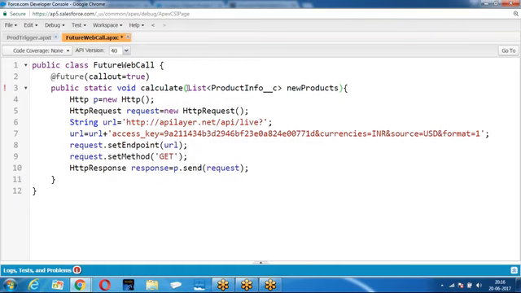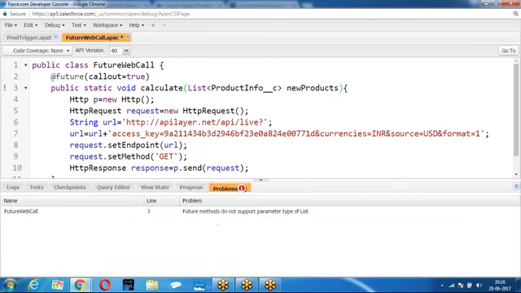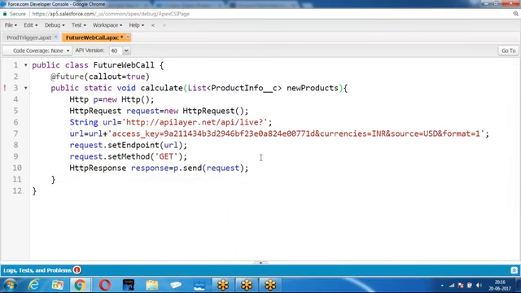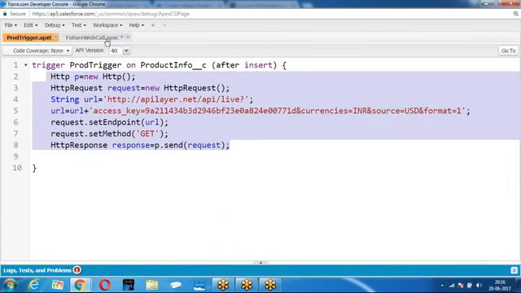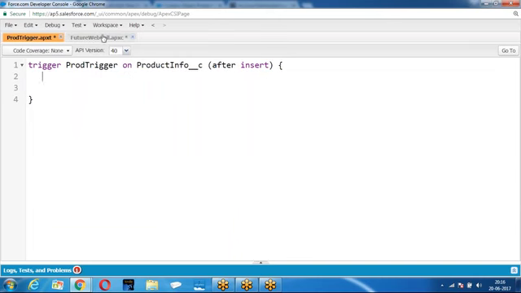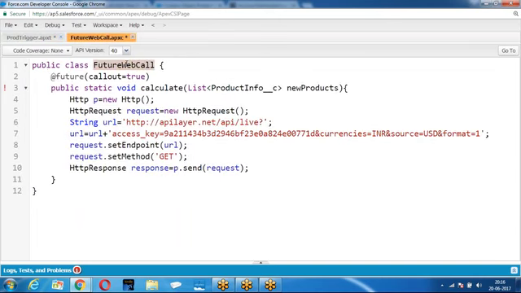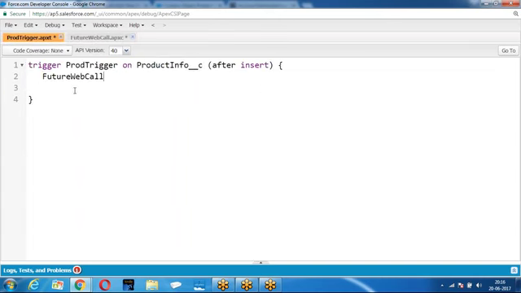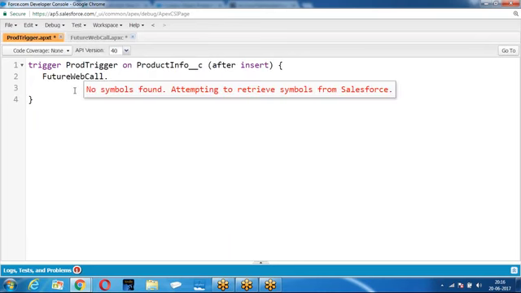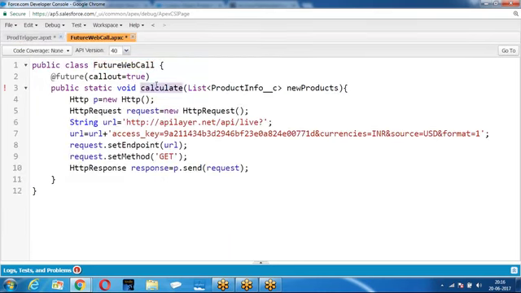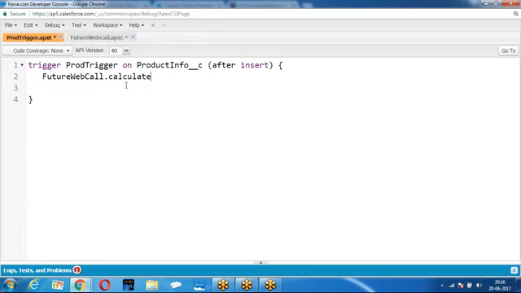Then what is the other choice? Then we got an error message. What is the error message? Future method doesn't support parameter type as list of sObject. Then what is the solution we have? The solution I have is, don't pass the list of sObjects, pass the list of IDs. Yesterday we discussed, ID is a primitive data type. Don't pass the list of records, pass only the list of IDs.